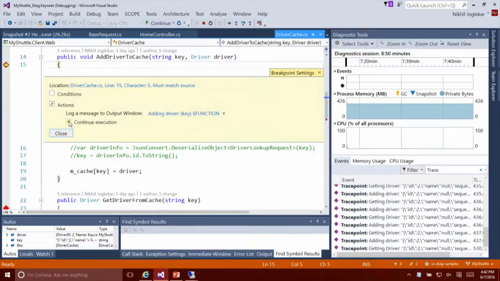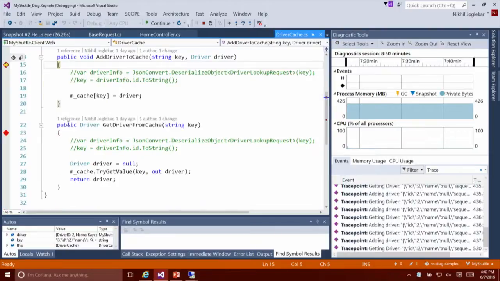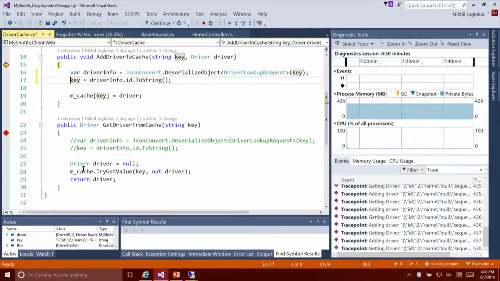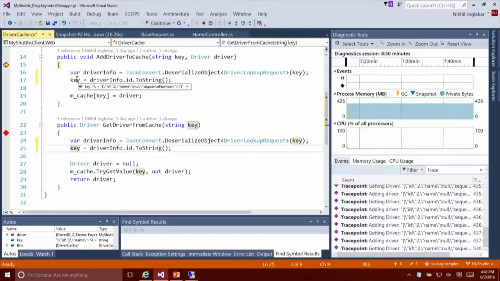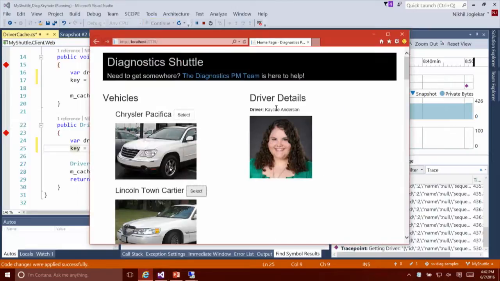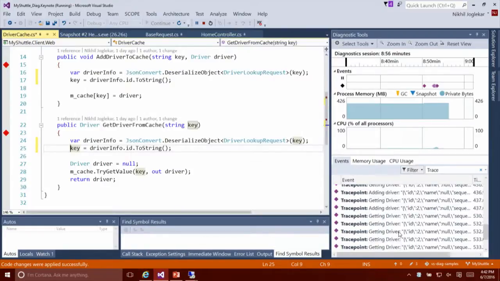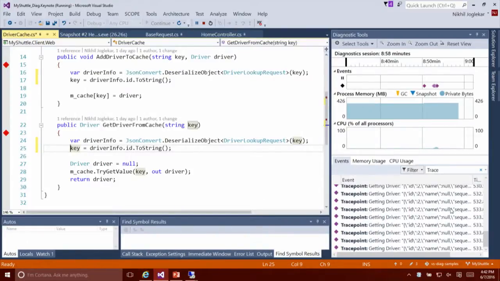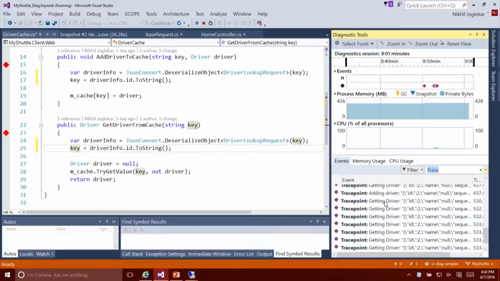So I'll put this back onto a trace point here. And instead, like I fixed my bug earlier, I'm just going to use the key as the ID of my driver instead of that whole string. So uncommenting that code just makes my driver. Now I'm going to hit continue, and I have my trace point still here. So now when I select myself several times, I would expect one adding and several gettings. And I can see that right down here: several getting drivers and then one adding driver.